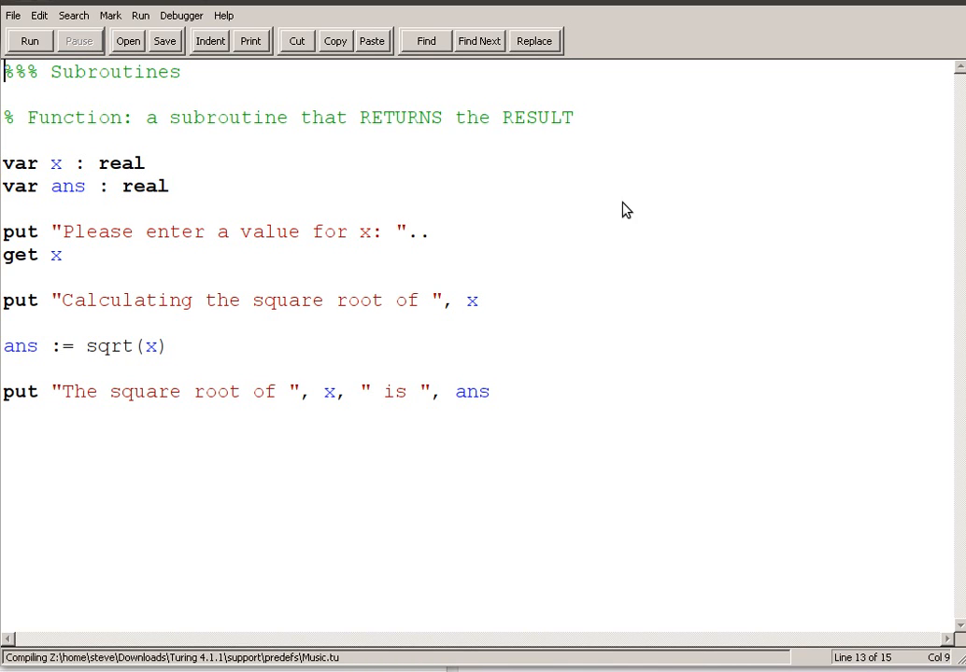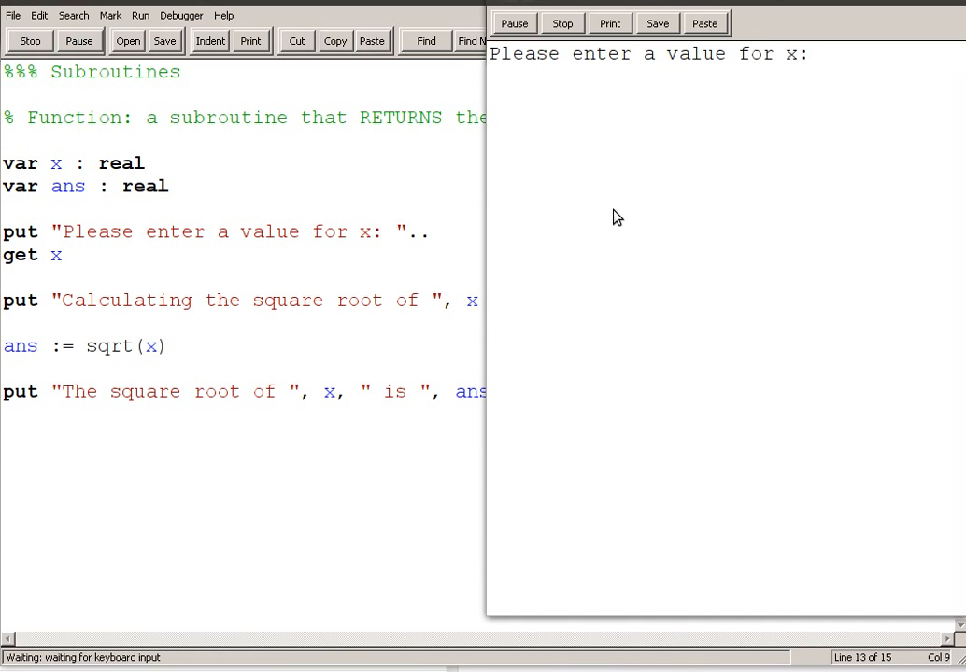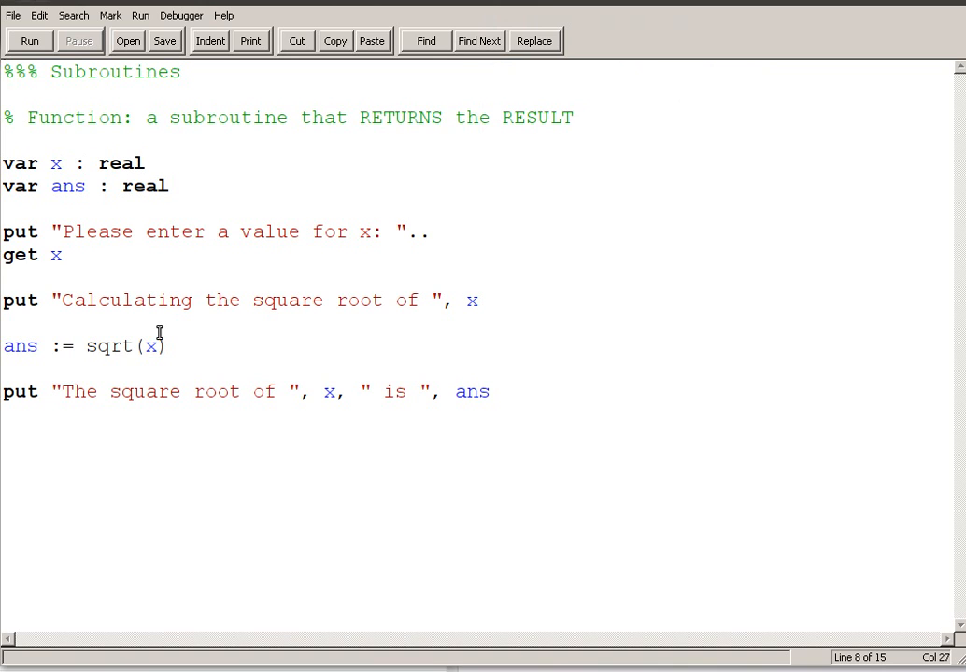So if I run this simple little program, please enter a value for x. I'm going to say 5, and the square root of 5 is 2.236068. Just to show you that it's correct, how about I put in something a little more familiar, which is 4, and the square root of 4 is 2. So it's calculating the square root.